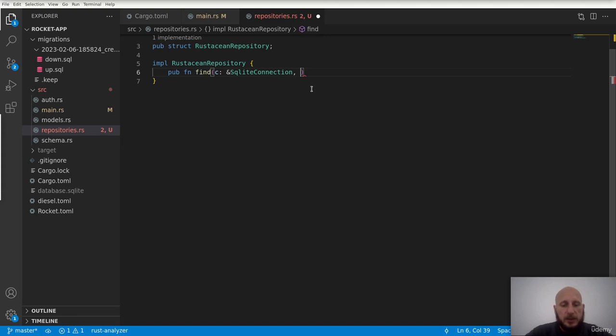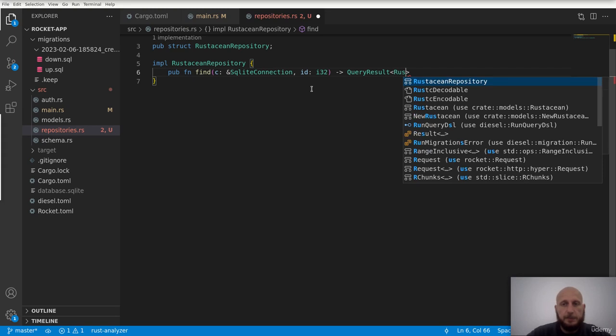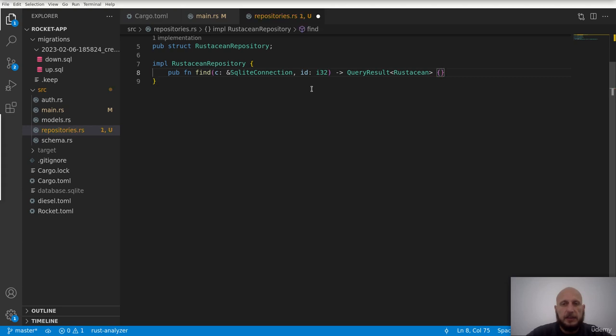Besides the connection, we also need the ID of the Rustasian that we should load, and then we will return a result. If we find the Rustasian, we're gonna return the full Rustasian object struct, otherwise we will return an error. Diesel provides this nice result wrapper, calling it query result. So here we are gonna return query result, and this will wrap Rustasian. Nicely done, like this.